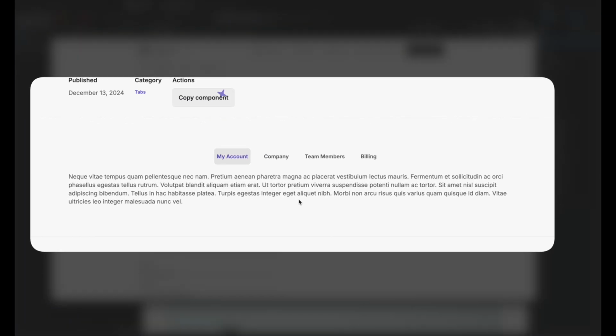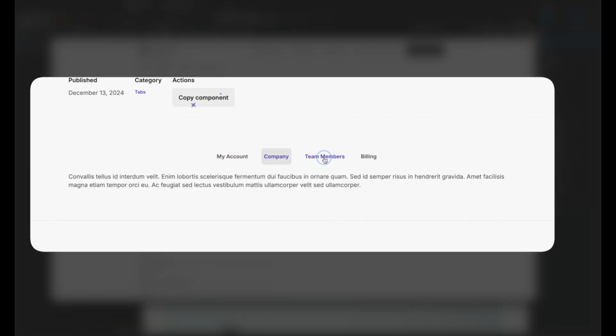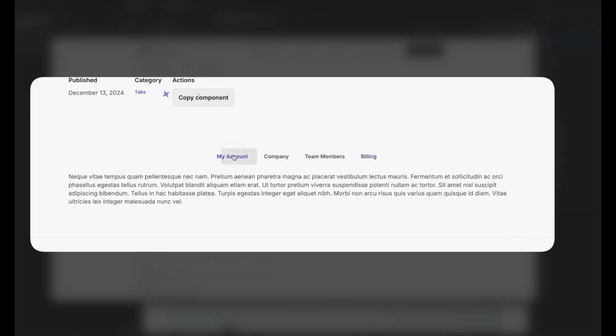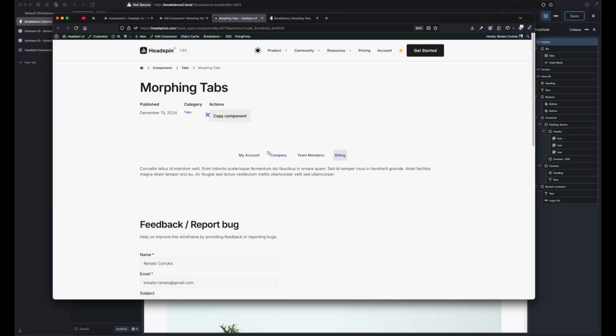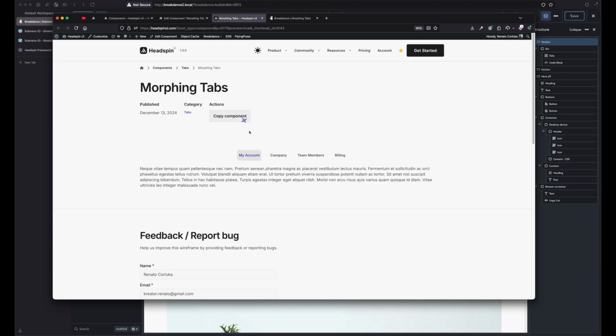Morphing Tab. When we change active item, you see this morphing background animation. It will transition from previously active to new element, and that is called morphing effect. To implement this, it is pretty easy setup.